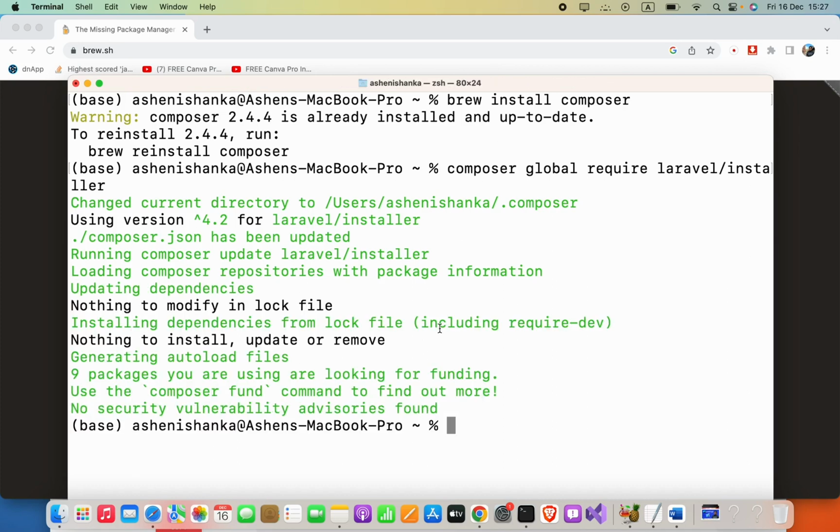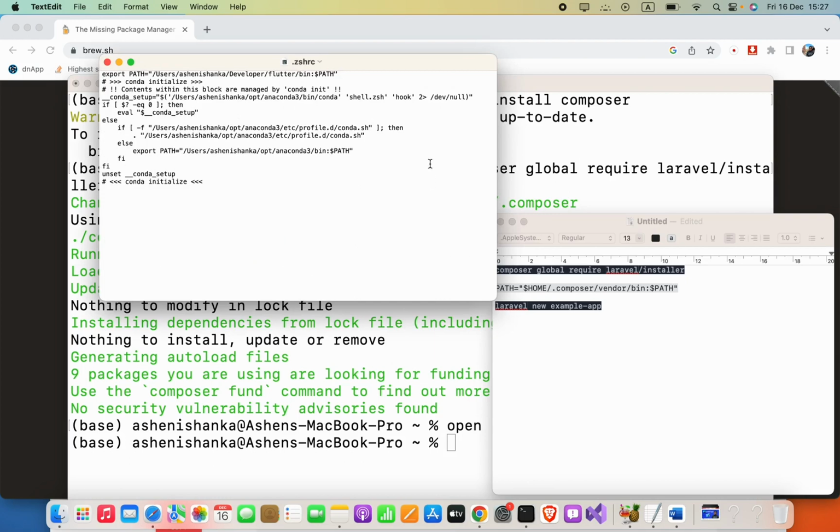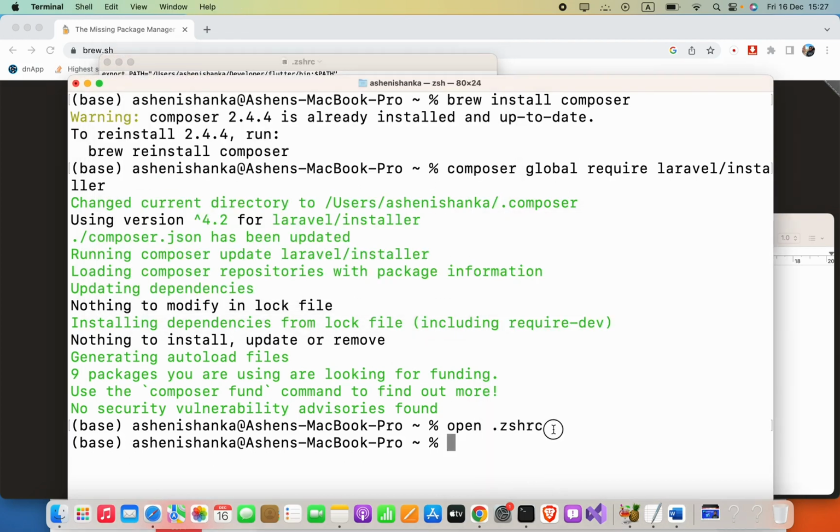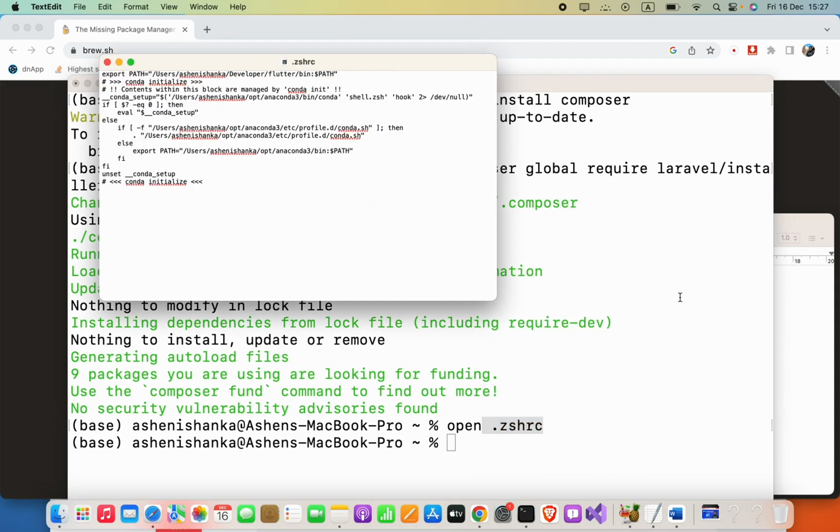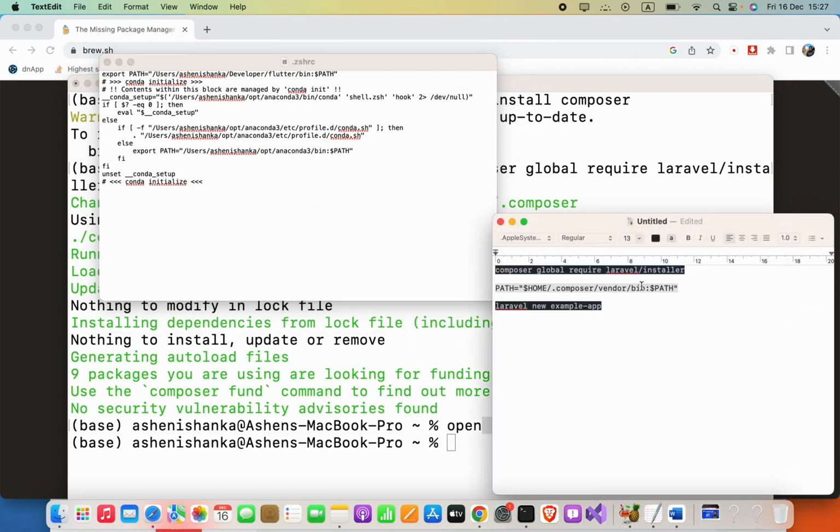Okay, and then we have to open the file. Let's open it with the text editor so it will be easier. Open .zshrc. And then here we have to include this code.